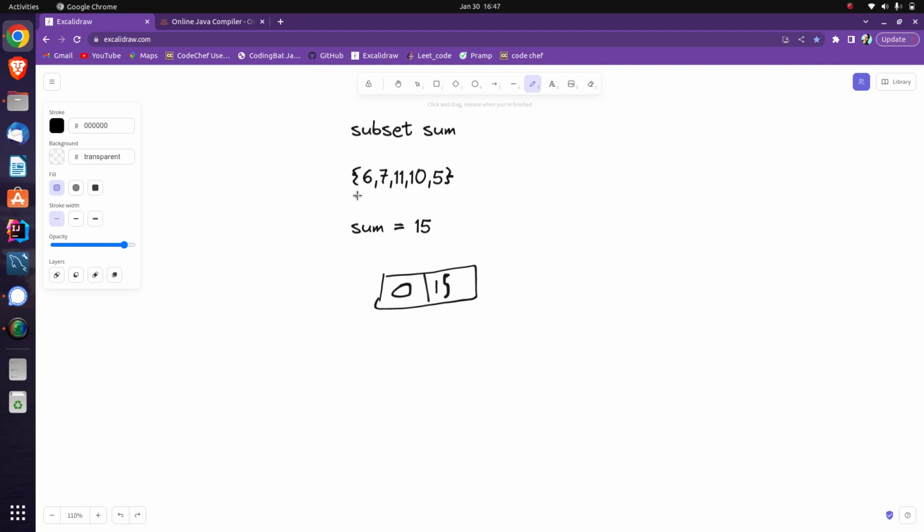So first is 6, right? I may include that 6 or I may not include that 6. If I include 6, after including that I'll subtract that from the sum, so 15 minus 6 is nothing but 9. So if I include, now the sum will become 9, otherwise the sum will be 15 only, right, if I don't include 6. I'll denote it with 1 if I include it, and otherwise with 0.